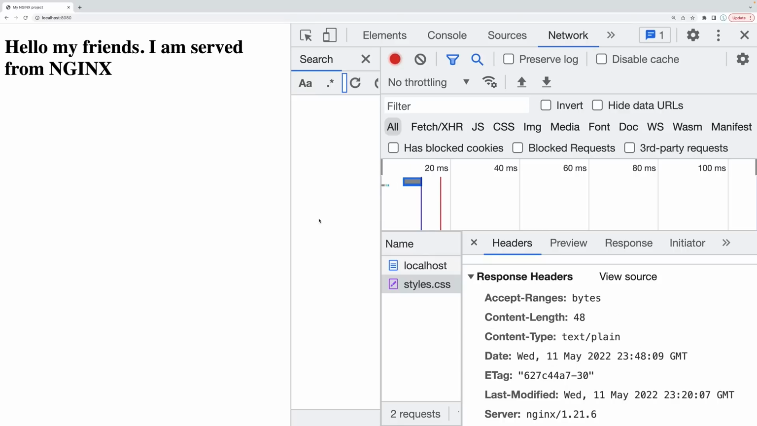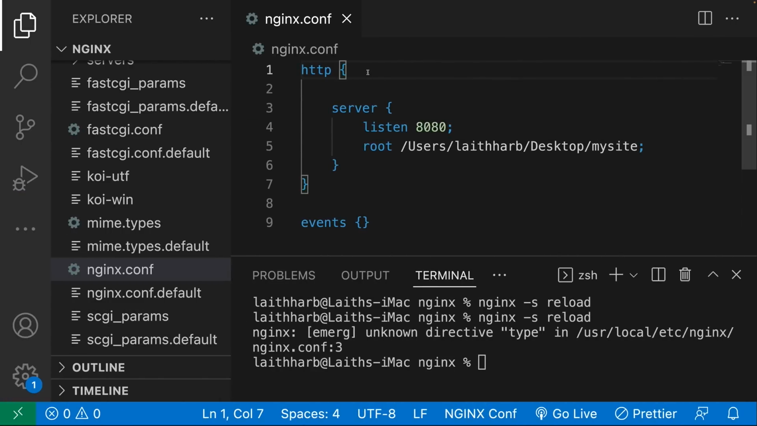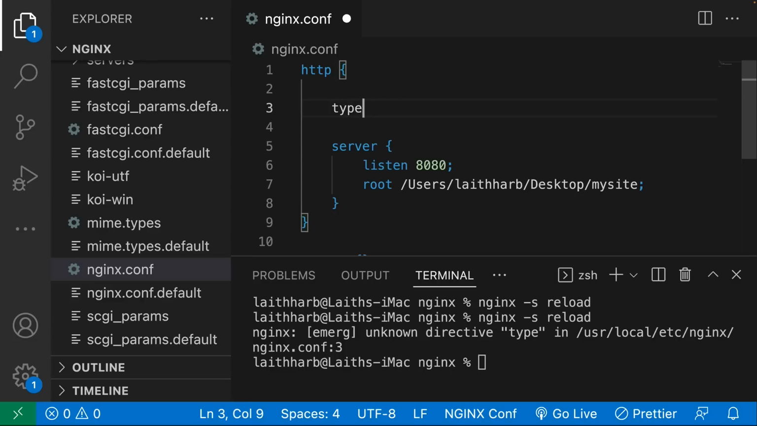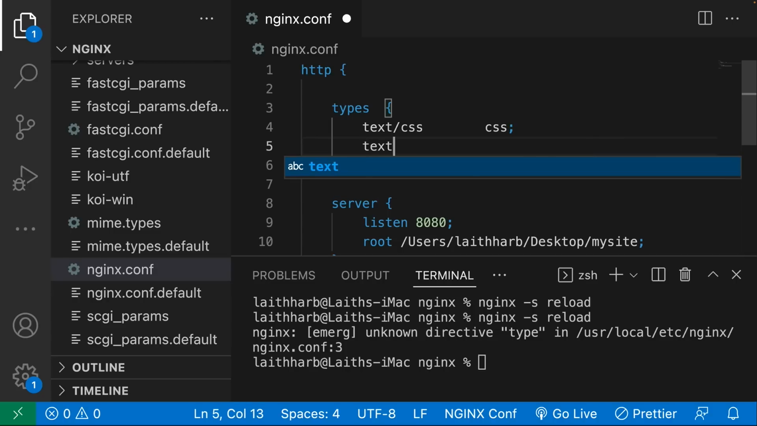Right now, any type of file is going to be relayed with this content type. And what we need to do is change it. So right over here, inside of the HTTP context, we can define all of the different types. I'm going to say something that is text/css is going to have a CSS extension, so it's going to have .css. Anything that is HTML is going to have an HTML extension.